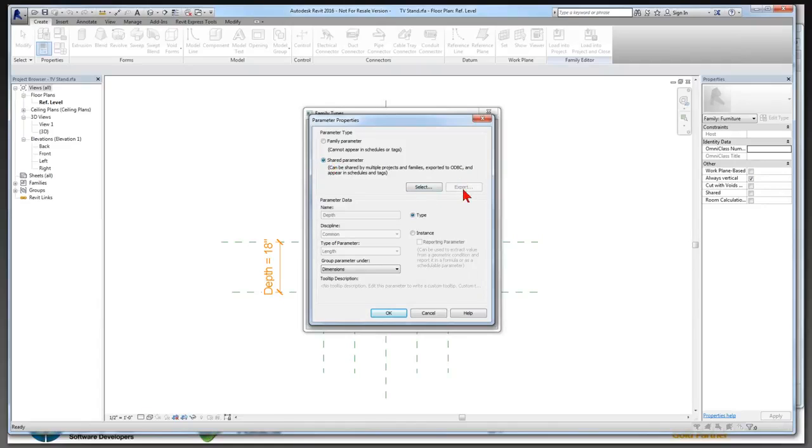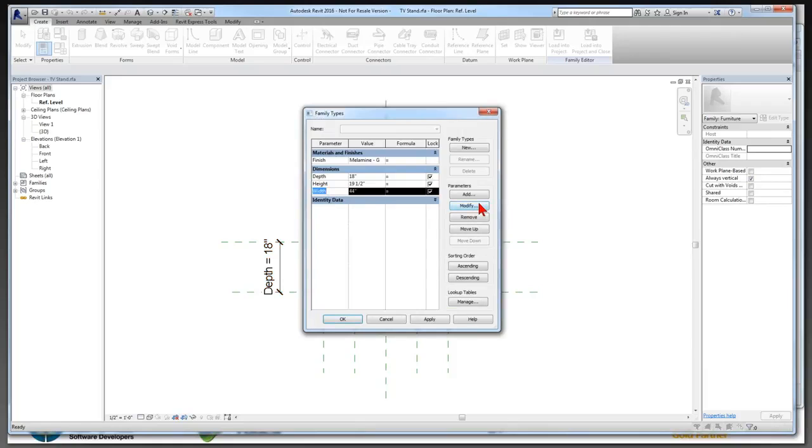I can't export it, don't need to. The reason I can't export it is because it is already in my shared parameter file, which is great. Now I could reselect to a new one if I really wanted to, but it's in my current shared parameter file. That means it's my shared parameter. And it's, you know, in dimensions, it's grouped there, that's fine. So it's got all the settings that I really care for it to have.